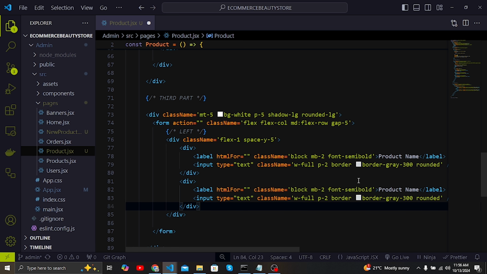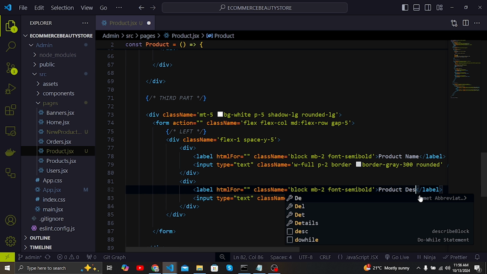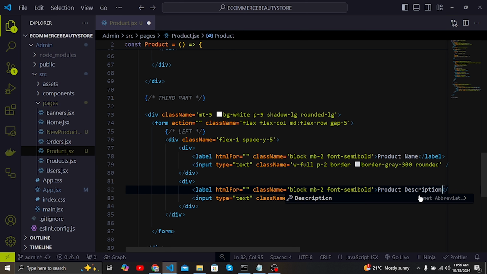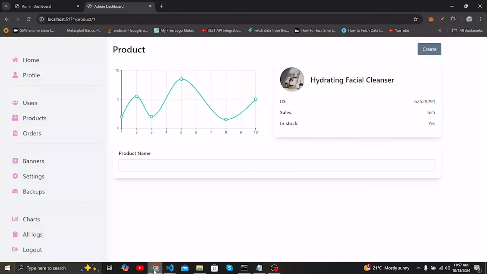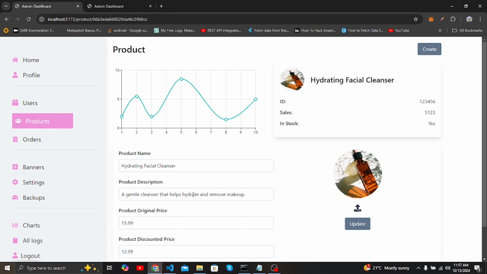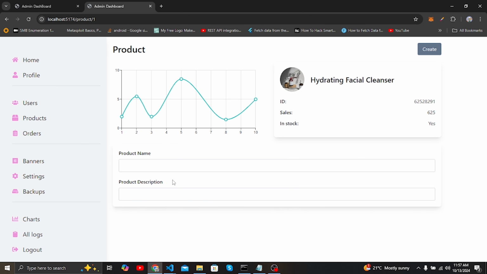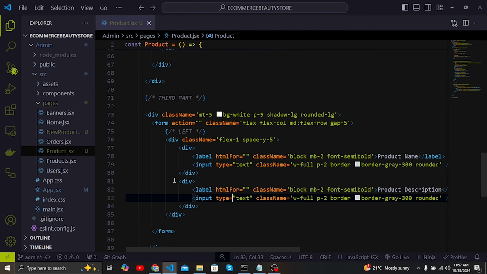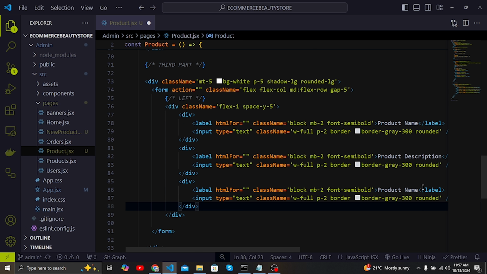For this one also we can have the product description. So product description here, and I don't know if it is a text area, so it's just an input. For this one we are going to display them here. That's why you can see here I don't have this, because we are going to display the actual information of that product, so don't worry. So we have the product original price. So product original price, I'm going to paste it here, I think so. Yeah, product original price.